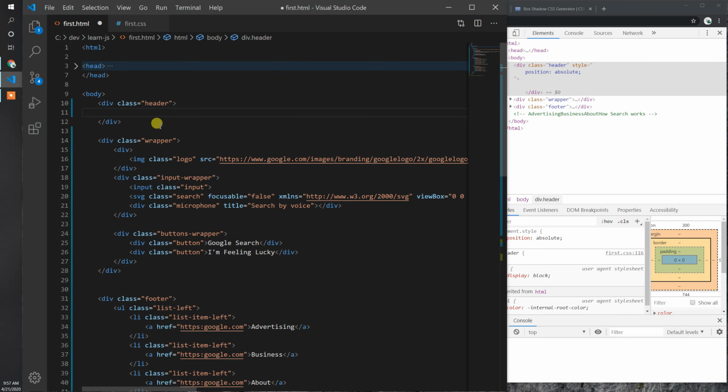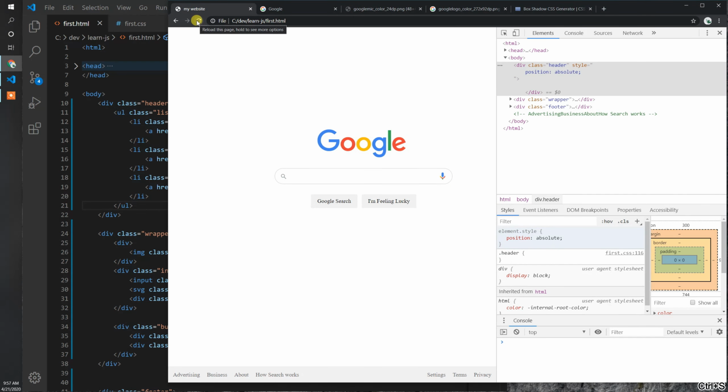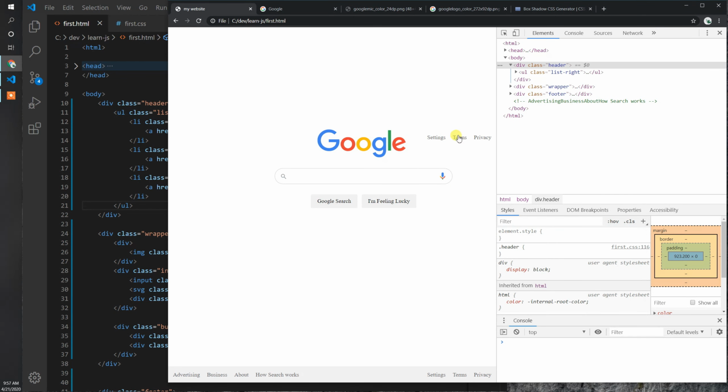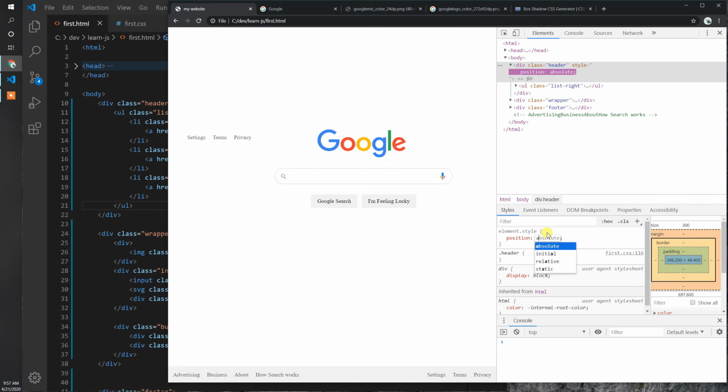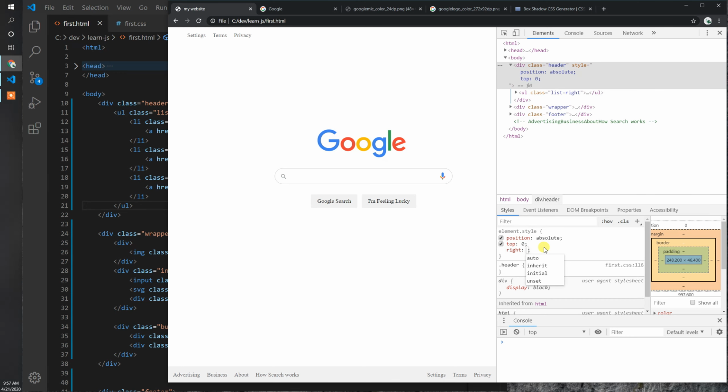Like the one from the bottom. I'll add it here. List right. Alright, and then reload. So it is similar, and then I've said that I want position absolute, and then I want top 0, and then I want right 0.